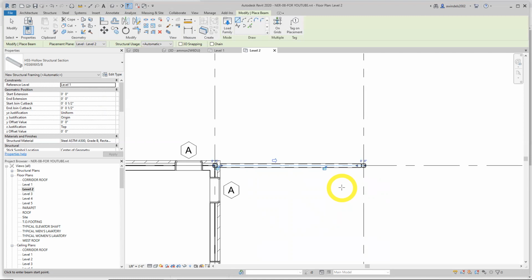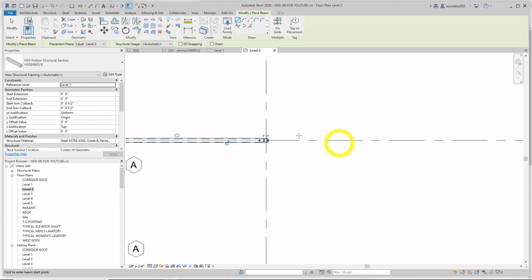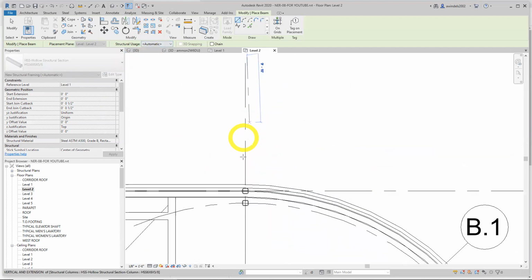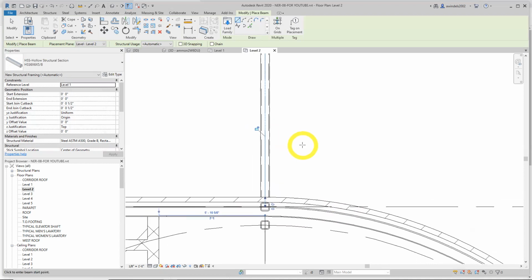Let's draw down onto page 395. We still have the beam command running, options the same, structural beam. And there's another one to draw. We're going to draw a beam 6 inches off the finished face of the wall, starting at the top beam and ending on column B.